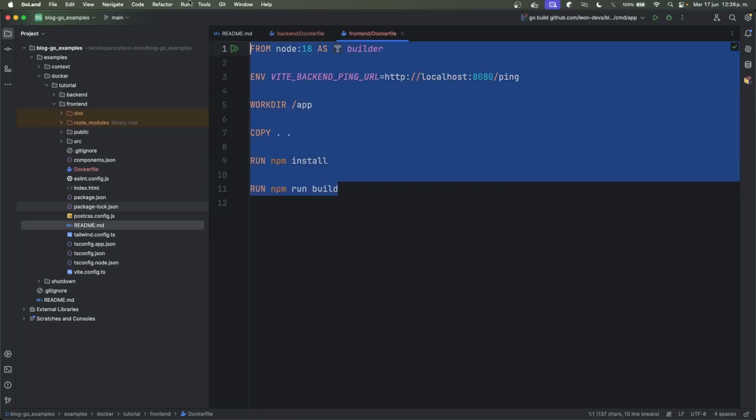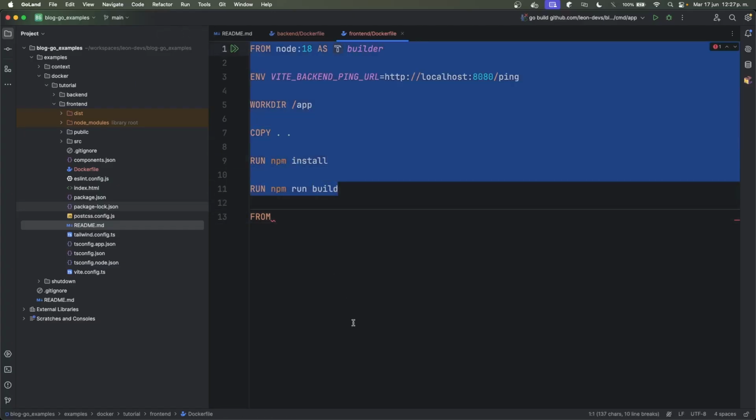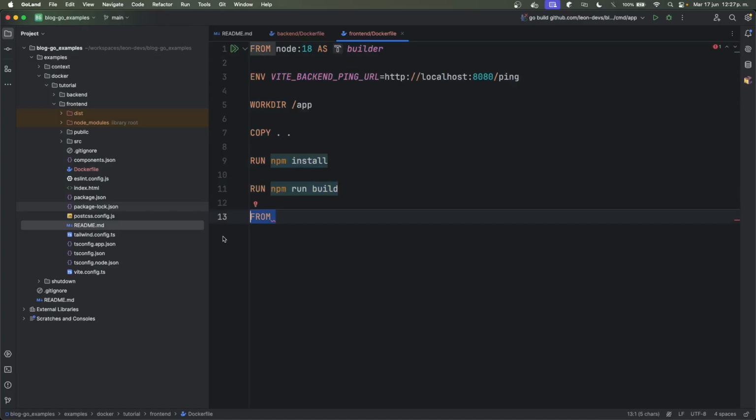This is our build stage, and now we are going to create a serving stage. If you remember, multi-stage builds allow you to use multiple FROM statements in a single Dockerfile. So now if we use a different FROM keyword, you can see that we have this line in here showing us that this is one stage, and from here it is a completely different stage.